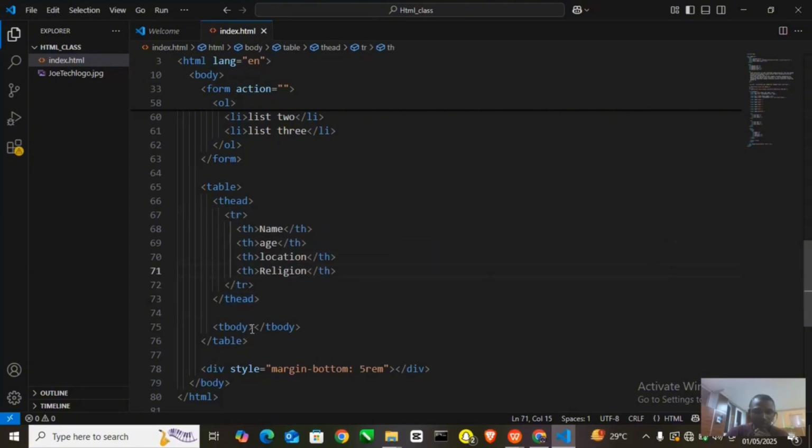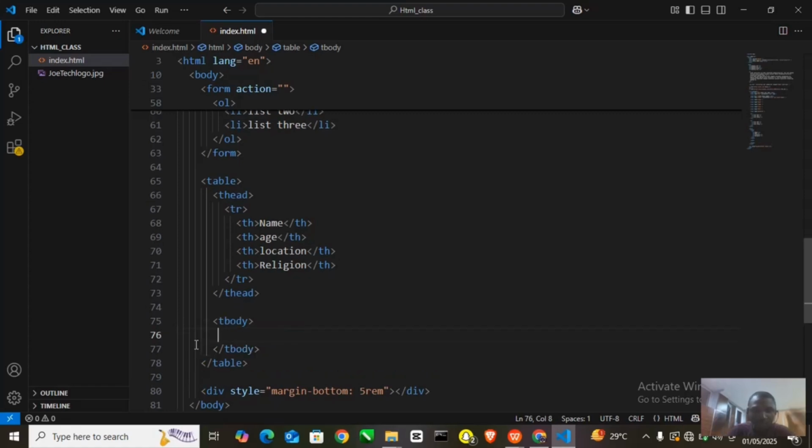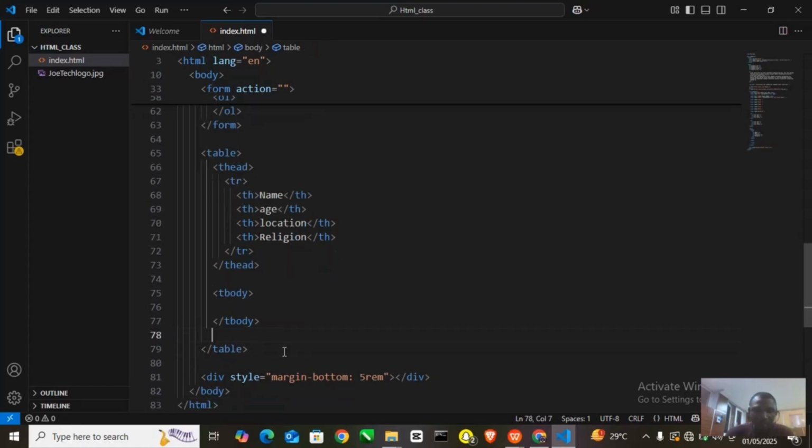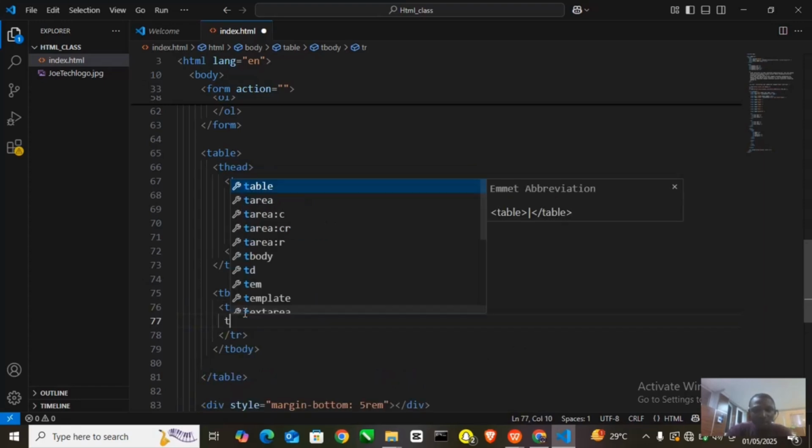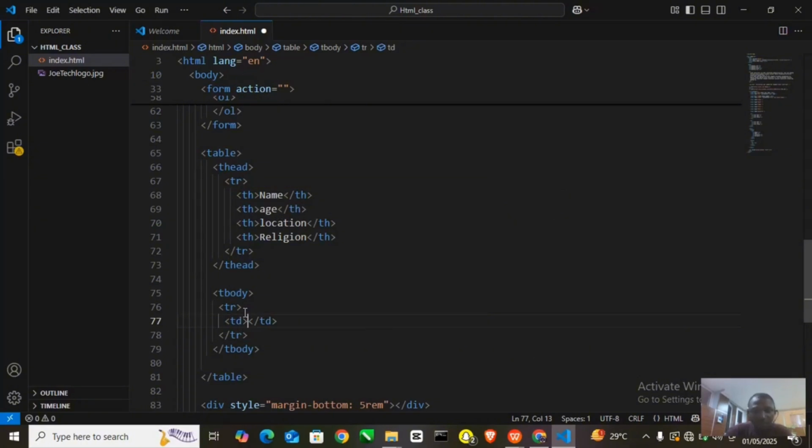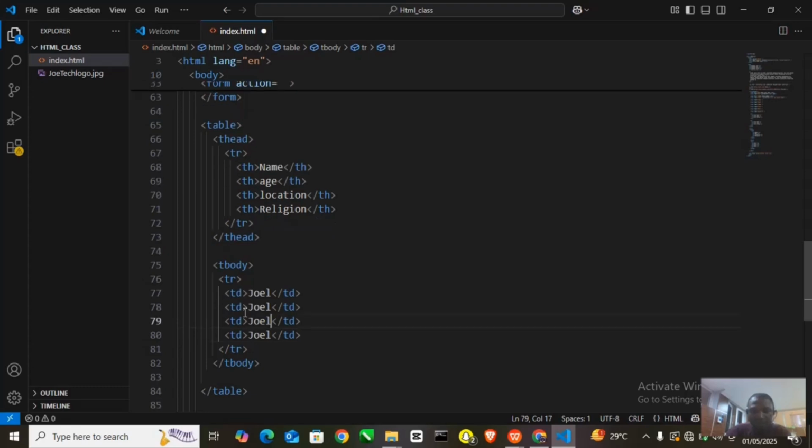Now let's go to the T body. Remember to avoid mistakes. Inside the T body, we have the tr. The tr is what we are going to be duplicating here, and the td, the table data. The first one is name. Let me call it Joel. Let me duplicate it into 3 more. Age, I'll put 20. Location, I'll put Lekki. Then the religion, I'll put Christian.